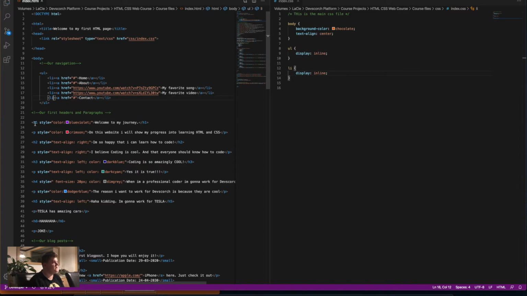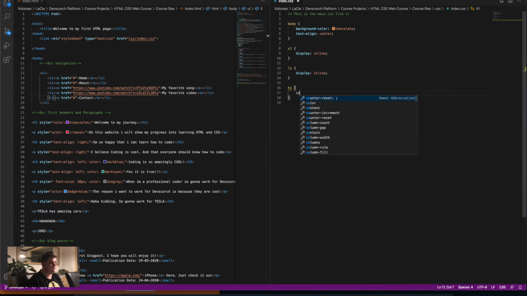Okay, so the next one is the H1. So now it gets interesting. As you can see, we have here H1, paragraph, H2, paragraph, H3, paragraph, H4. So what we could do is just do this. H1, and we're gonna give this a color of blue-violet. This works, this is fine, you can do this.